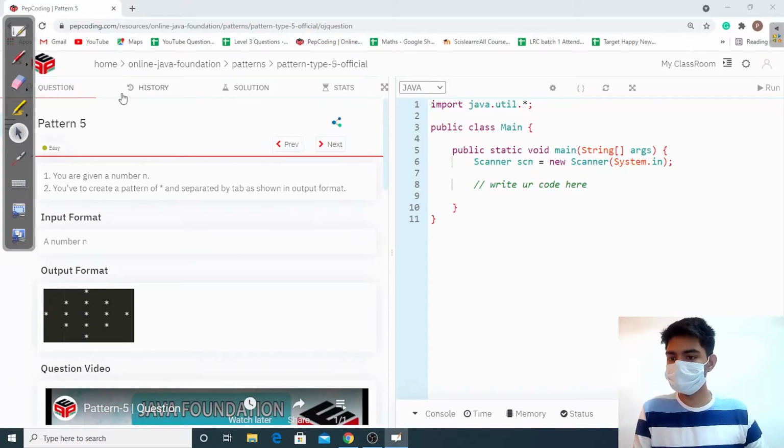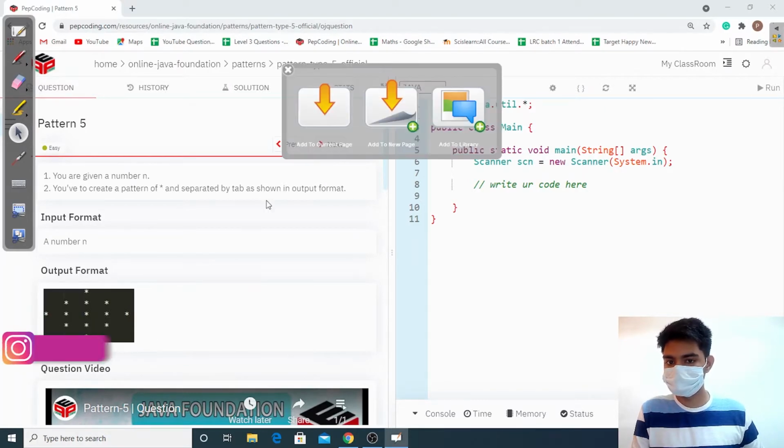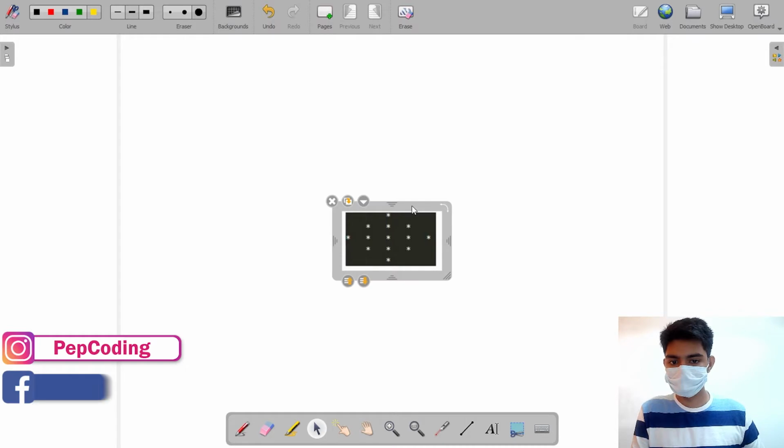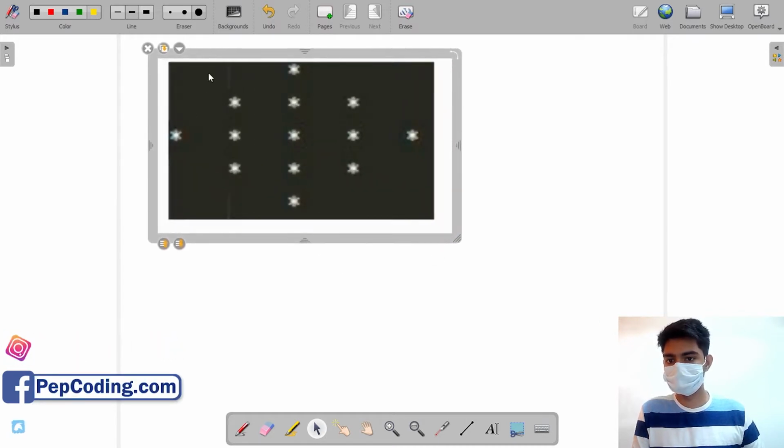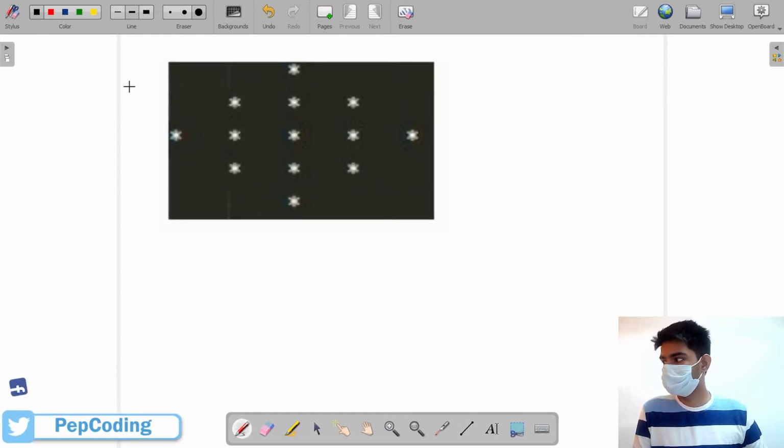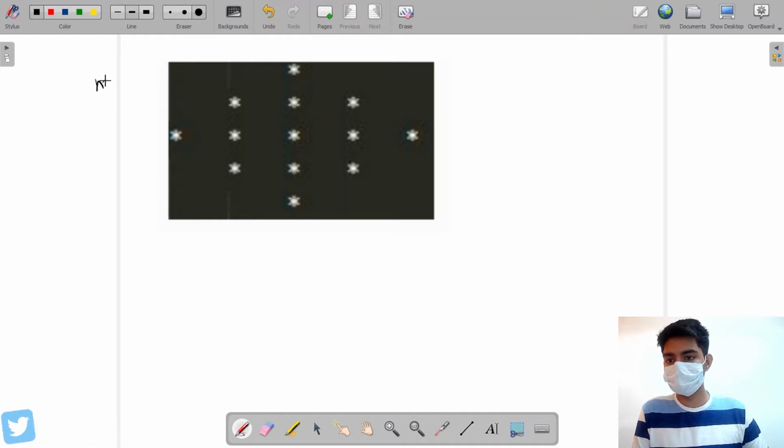In this video, we are going to look at the fifth pattern. So let's see this pattern. Let's see that for n equals 5. This is the pattern for n equals 5. I have 5 rows: 1, 2, 3, 4 and 5.